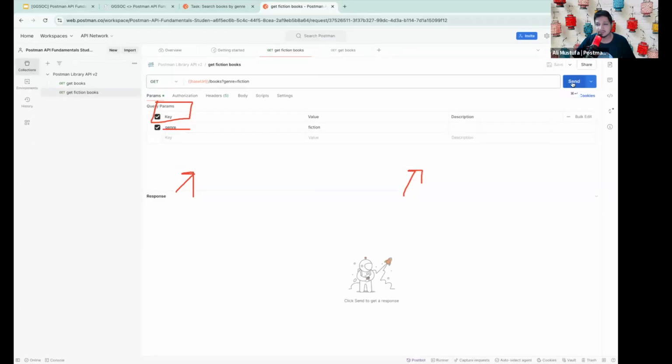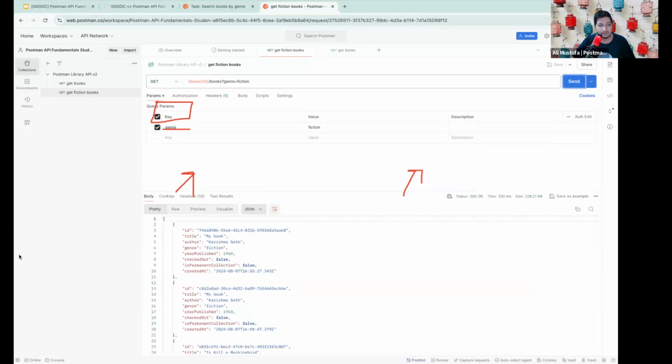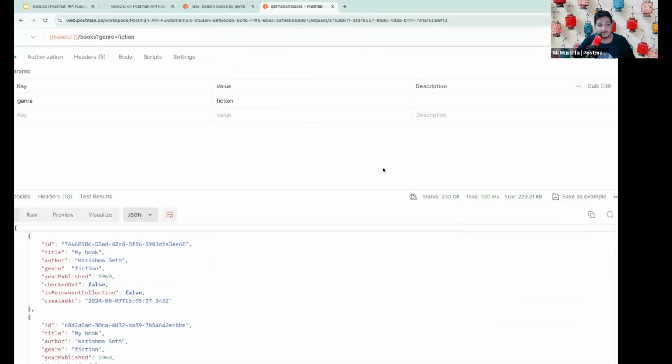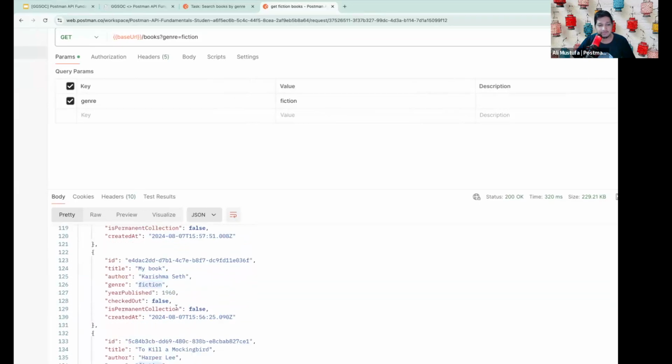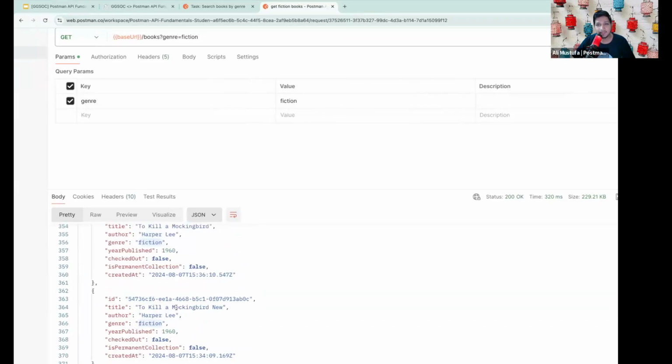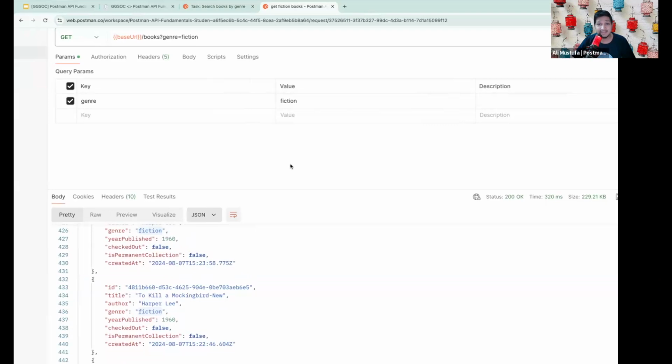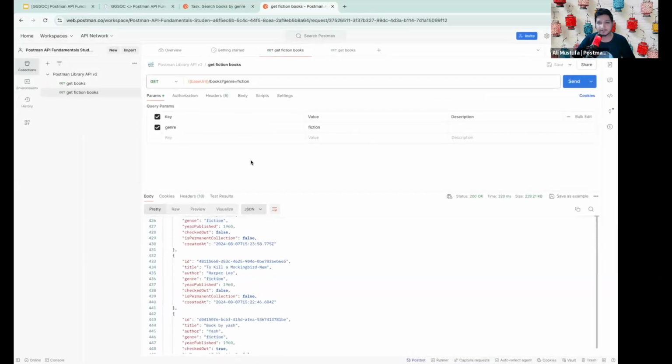Let's zero it out, save it, and send the request. Now if you send the request, you'll actually see that the returned value will be less than our previous request because we have filtered out. And now if you see the genre section, you will only find fiction books because we have filtered that out by telling the server via a query parameter. Can we add more than one query parameter? Absolutely yes. And that's what we are going to do next.